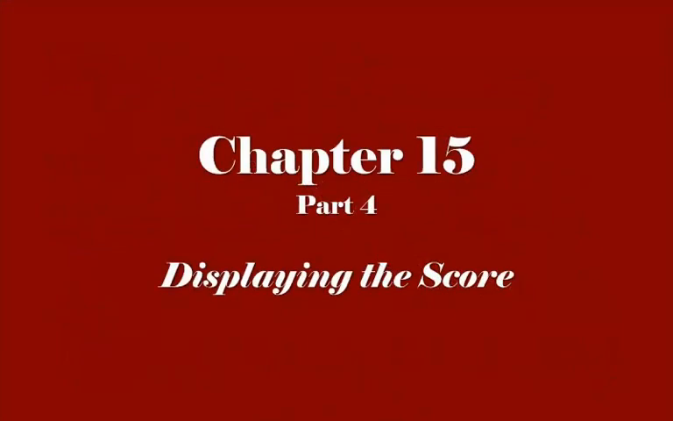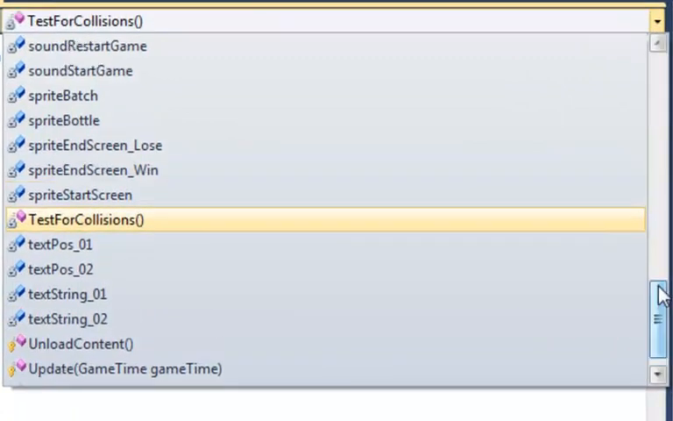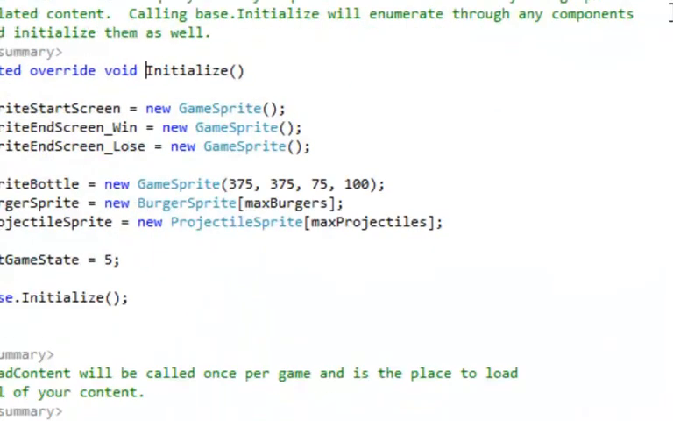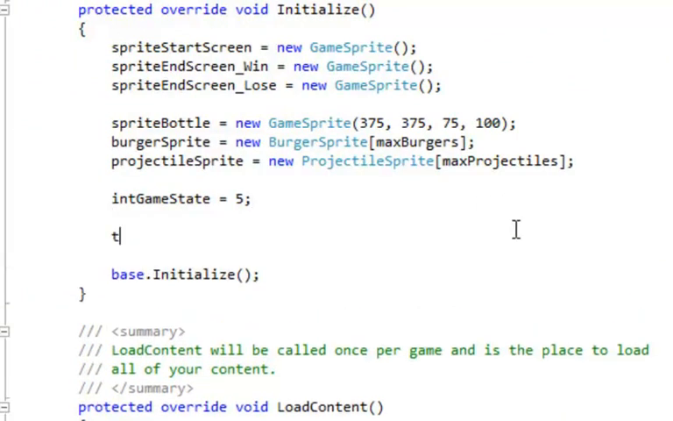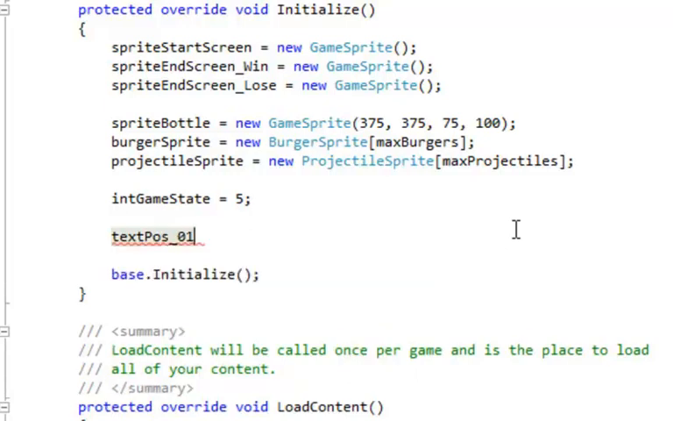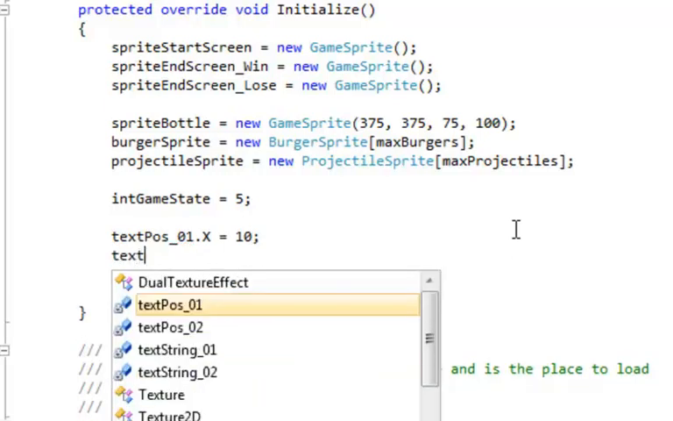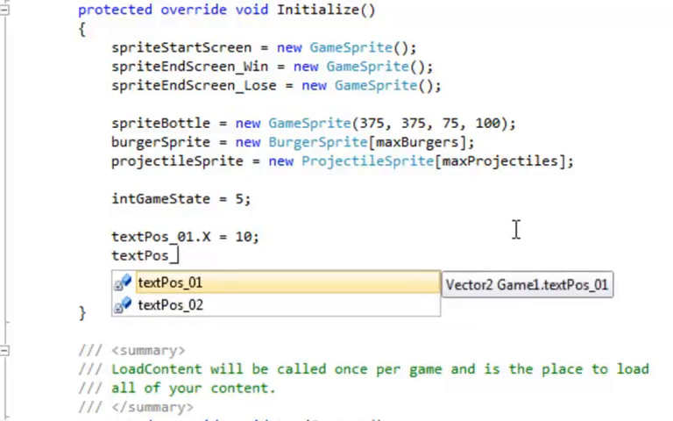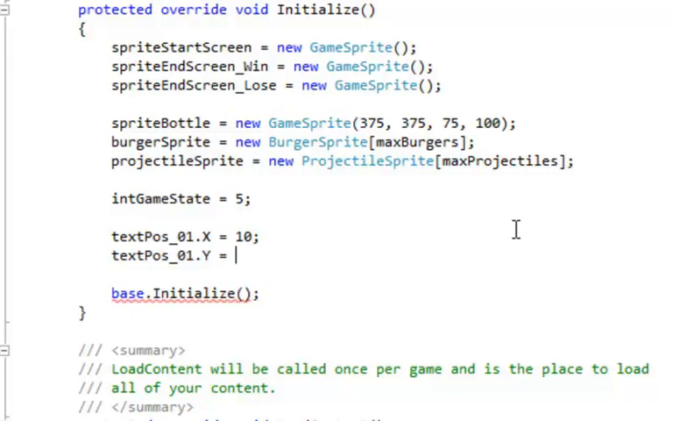Hi, in this video we're going to write the code to display the score. And we're going to start out in the Initialize method. And we're going to set an initial position, or the only position, for our text. We want this in the bottom left corner, so text pos 1 x is 10. Text pos 1 y, we're going to make this about 450.